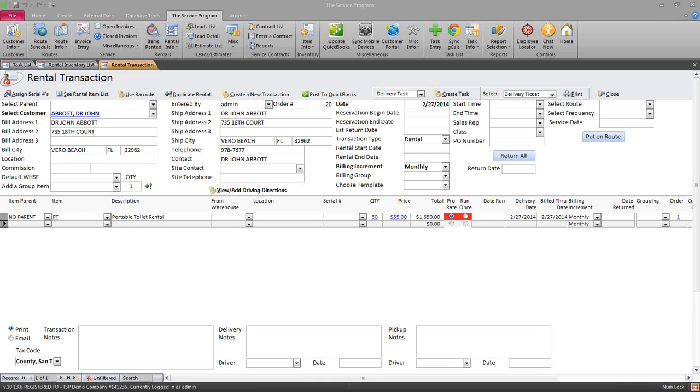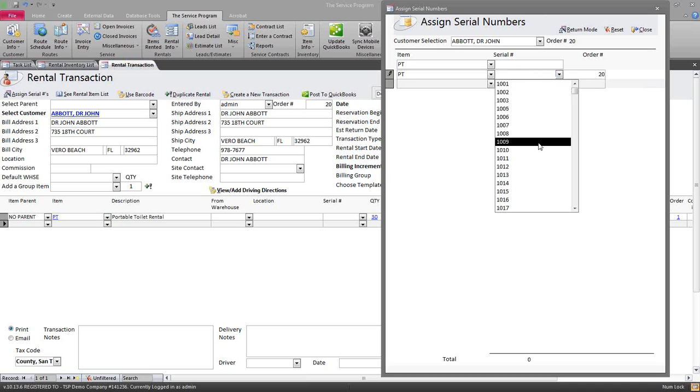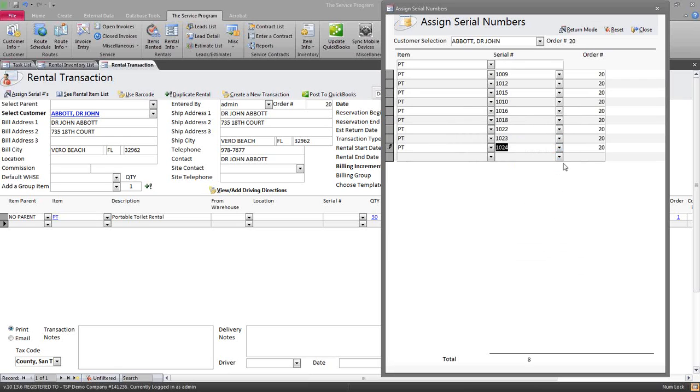In the top left-hand corner, I could go to Assign Serial Numbers, and it's going to bring up a pop-up box. I then could pick the item, portable toilet, and then pick a serial number. So I can assign multiple serial numbers to this order without having to have all those individual line items.